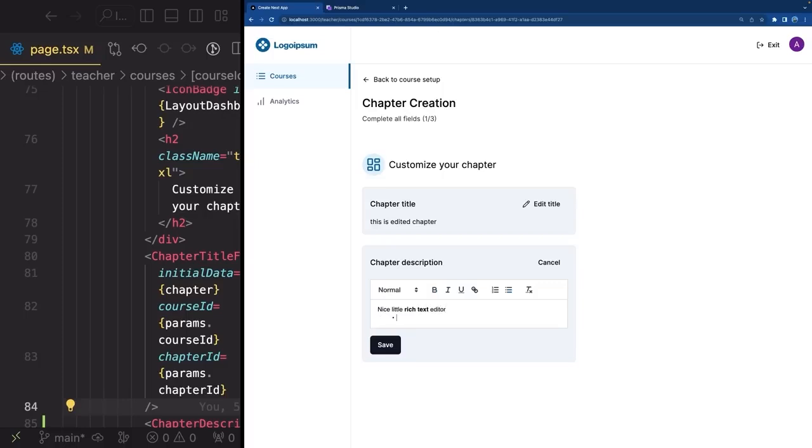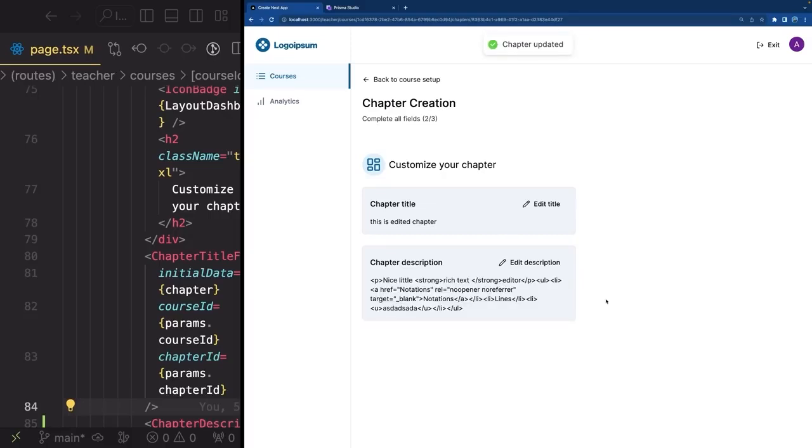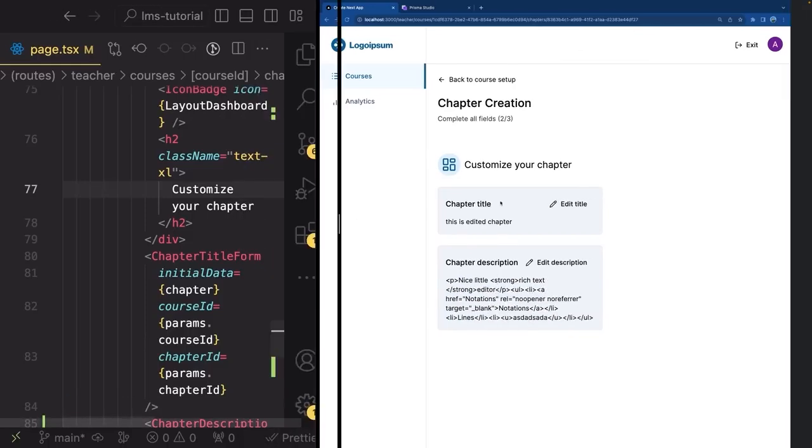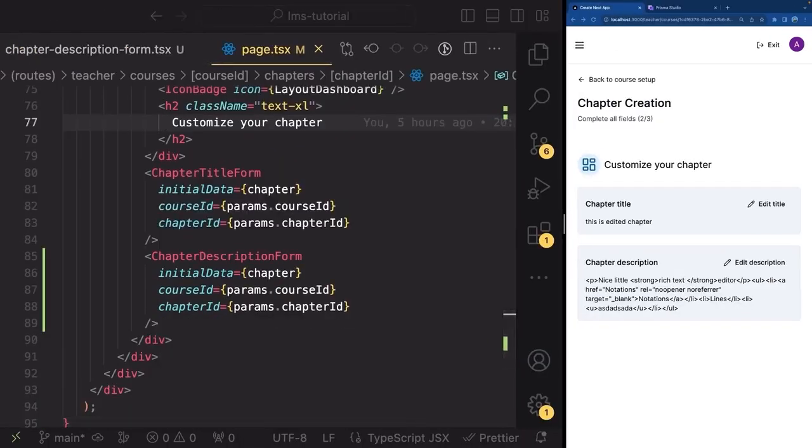We can do notations, right? We can do lines. We can do a bunch of stuff here. Let's see, we can add it like this. We can even add a link to something else. Great. And we can save this and let's take a look at what happens now. So as you can see here, I am rendering HTML. Well, we don't want that, do we? So we're going to use that preview component here instead.